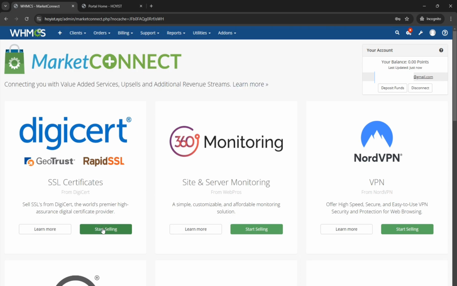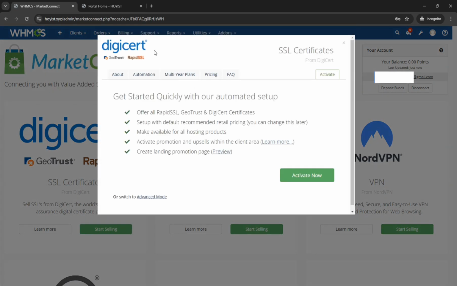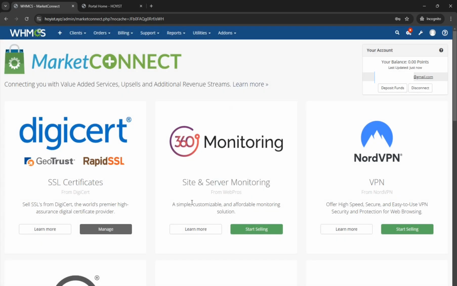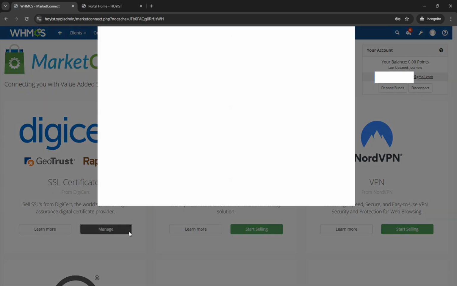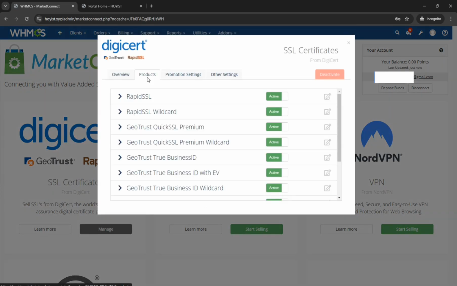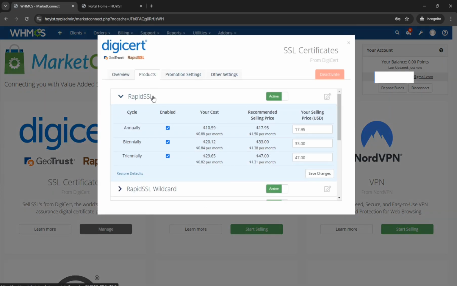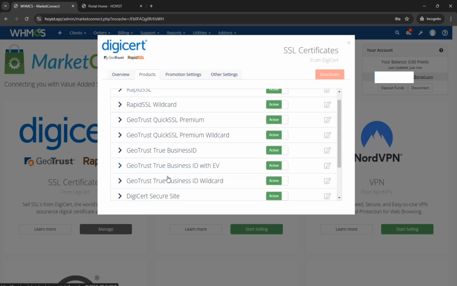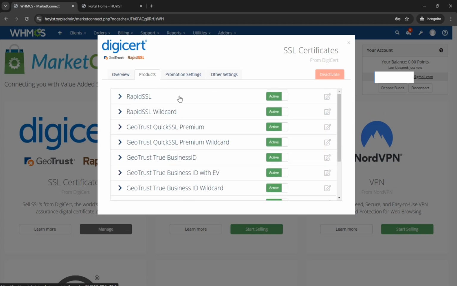Now just click on the start selling button and this pop-up appears, and you just need to click on activate now. As soon as you click on this, it is activated. Click on the manage button, go to the products, and you can set up the price here. I will suggest you go for offering all of these products if you are working on it. But if you don't want to sell some products, like RapidSSL Wildcard or QuickSSL GeoTrust SSL, you can uncheck them and inactivate them. But I will suggest you offer these.